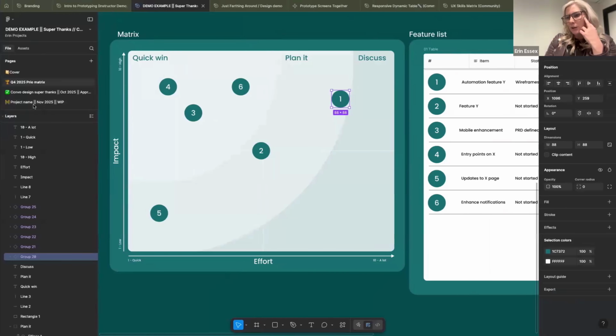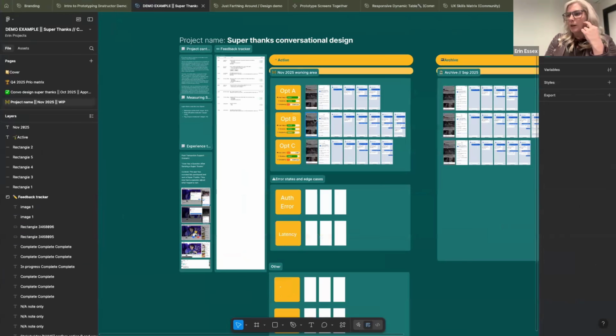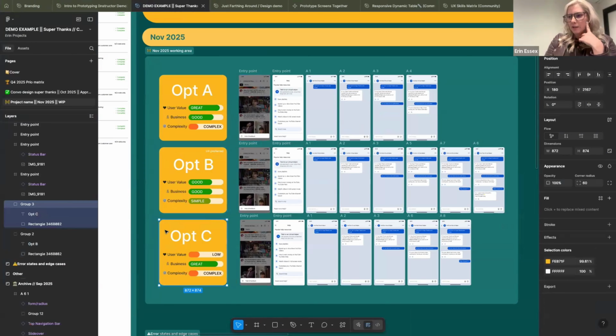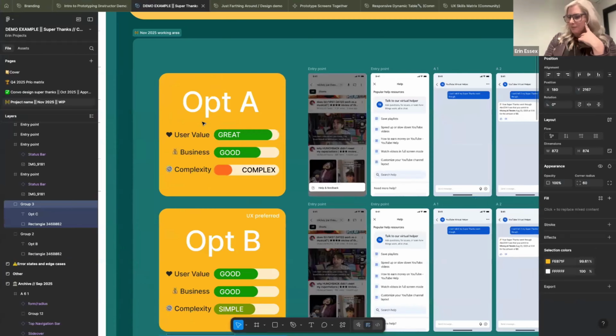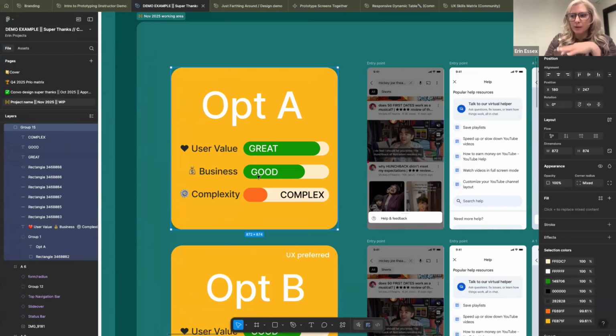And so what this ends up looking like is, in my file here, I have my working section, and then I have the different options that I'm looking at and the different trade-offs. And so, maybe for option A, we're delivering great value to our users. The business value is good. We'll make money off of it or decrease churn, whatever your metric is. But the complexity is like crazy, crazy complex, right? The engineers are a little bit scared, right? And so this could work, but it might take us a long time.